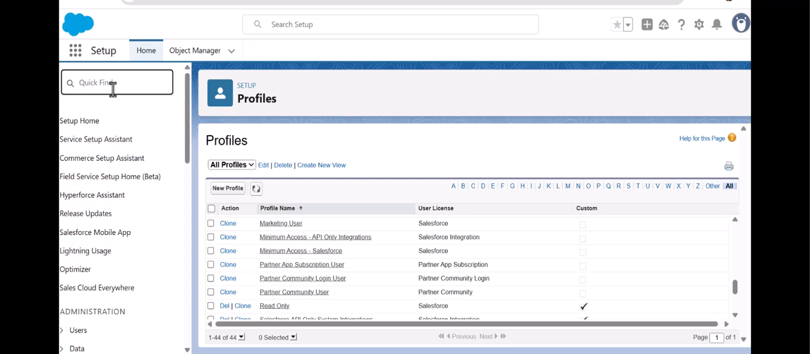Okay, and for that we'll not use the system administrator profile or user. We will create a new user, and the new user will not have the system administrator profile. We'll also create a new profile which will have very limited access. So first we'll create a profile, and then we'll create a user and assign that profile to that user. So let's first create a profile.